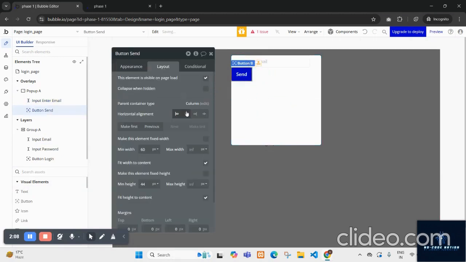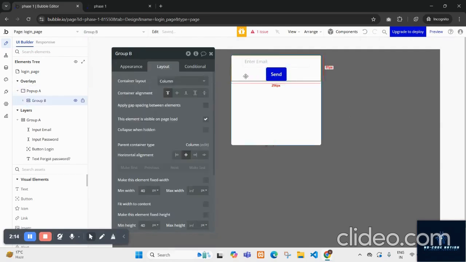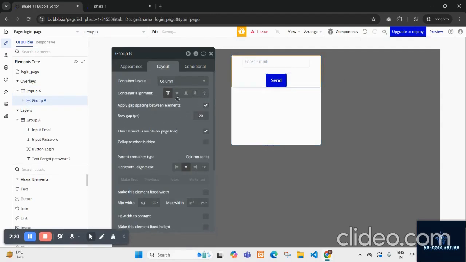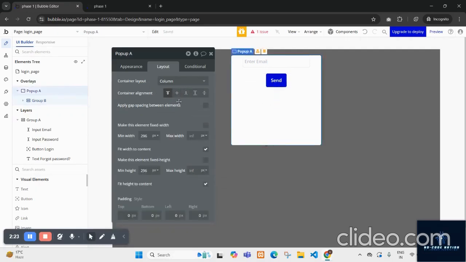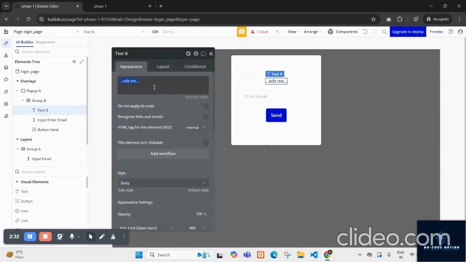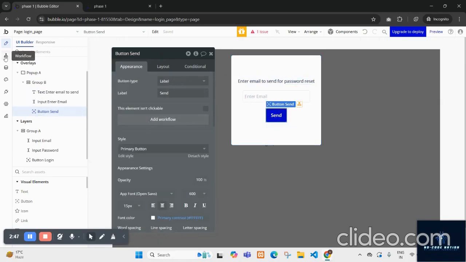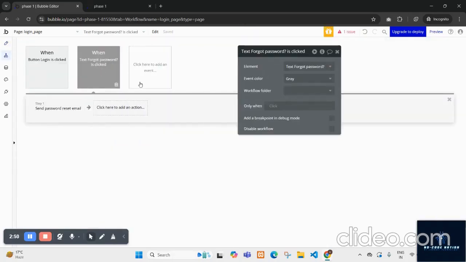Send, making it center aligned, grouping it in a column container so that they come one on top of the other, allowing some spacing, making it center aligned, adding one more text, making it also center aligned. Now it is working fine. Now the previous workflow which we have added, we can delete it.